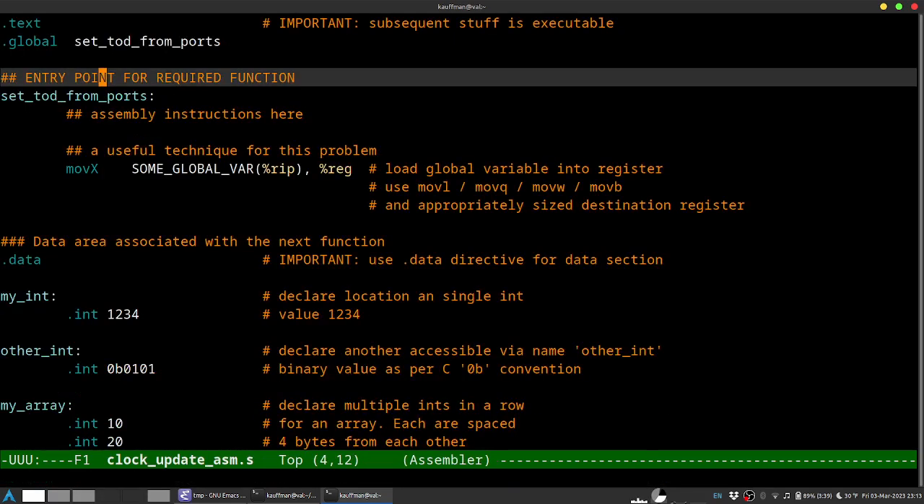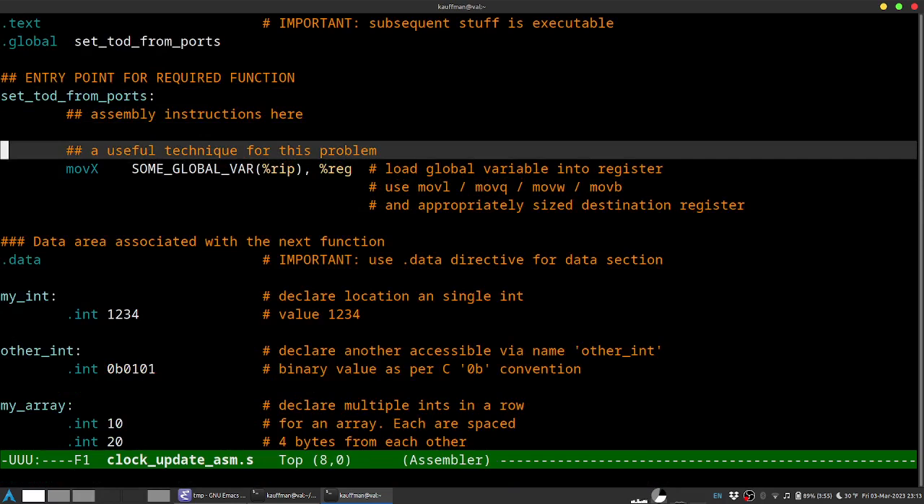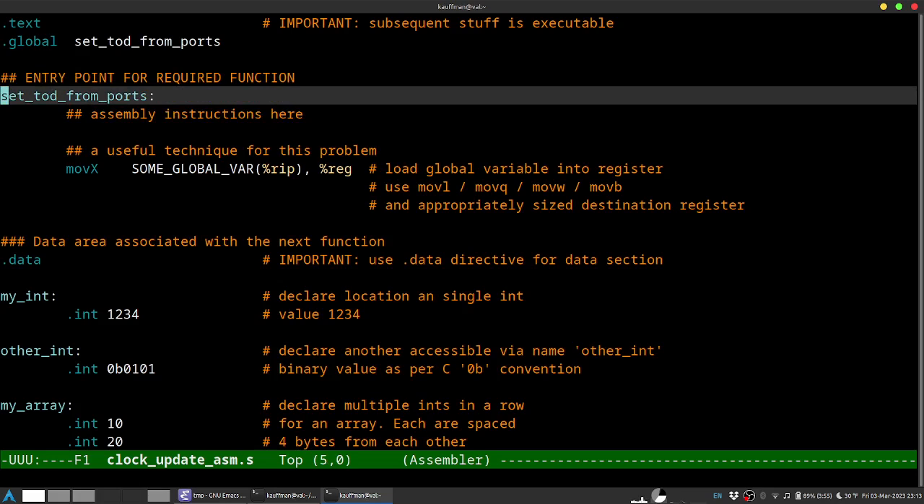So let me change back over here. It's this right here, which relates to one of the first steps we're going to need, which is to access a global variable in our first function, set_tod_from_ports.